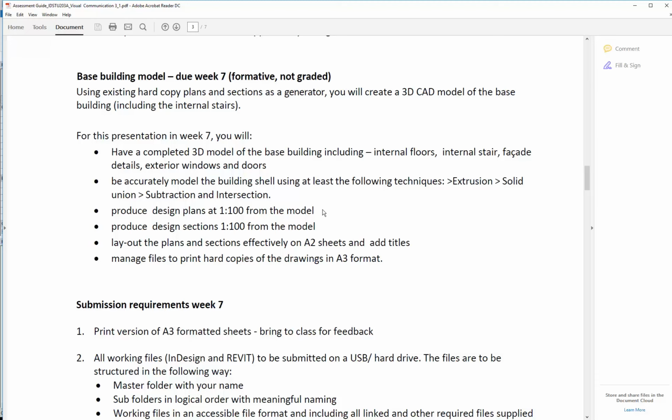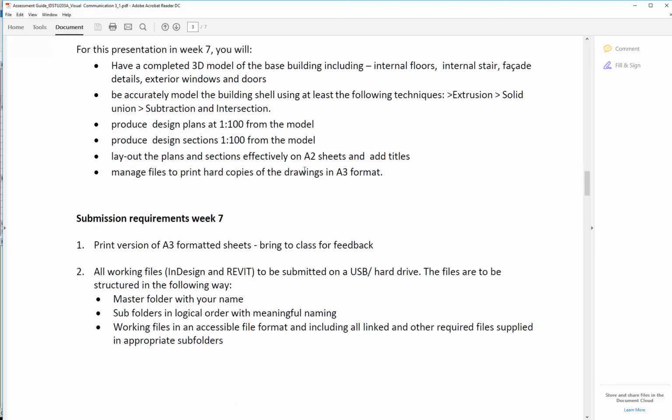No measurements, exactly. So then here you can see again design sections. So I'll show you how to create at least 2 plans and 2 sections. But you need to have at least those 2 types of drawings, plans and sections, and then set up on A2 sheets. But then you need to show you know how to make it reduced so it can work on A3. So I'll show you a couple of ways of doing that.